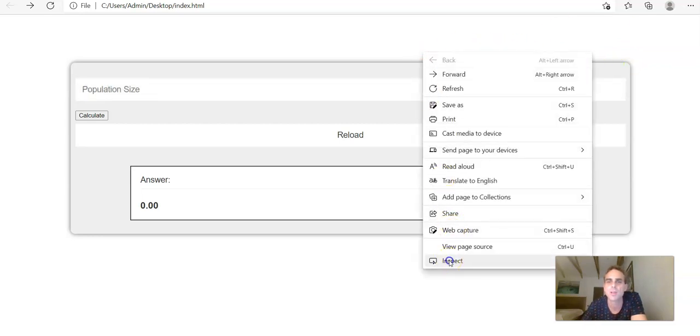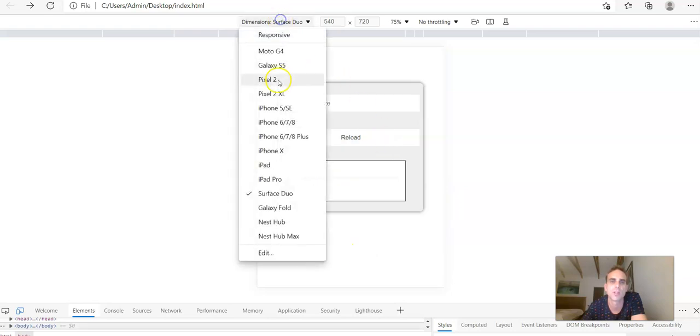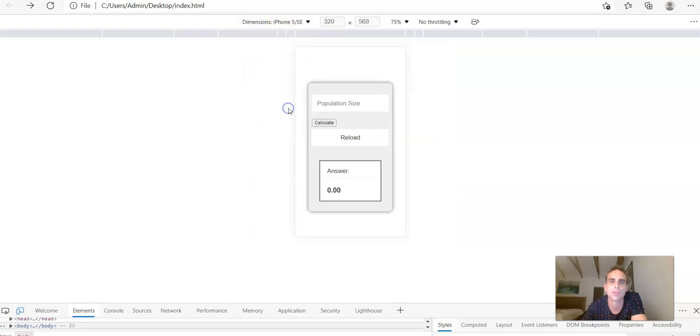And if we inspect it, that's what it would look like on mobile. So someone would type in the value, they click calculate, and we'll give them the answer.